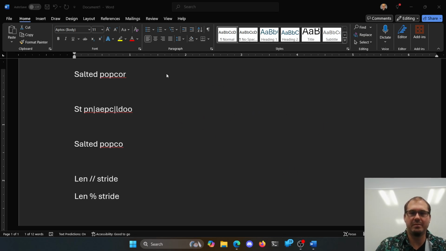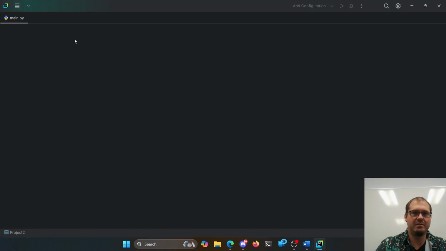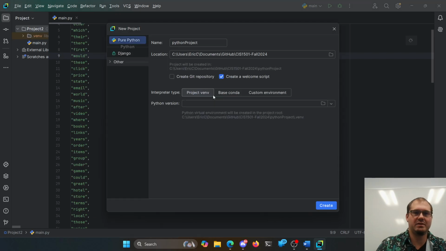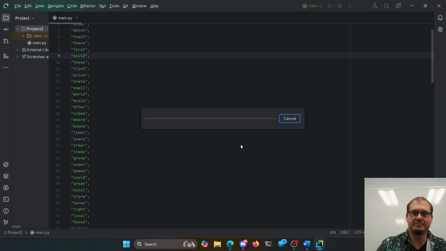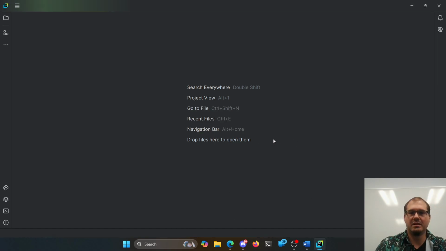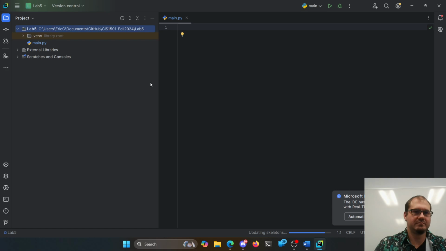Let me go pull up PyCharm here. We'll call this one Lab 5. We'll get this one started here. Project, Lab 5. Come on, PyCharm. There we go. Ugh.